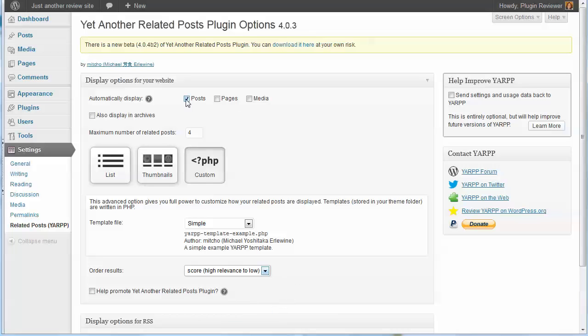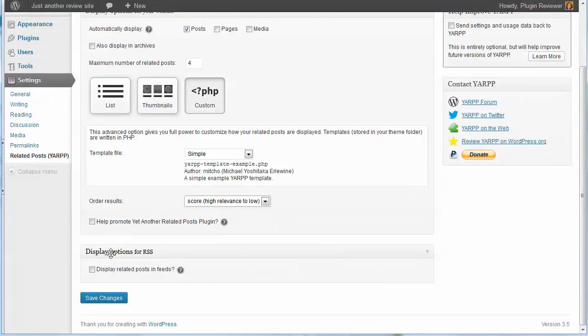You can choose whether you want them just on posts or whether you also want them on pages or your media attachments. Now, I don't really know why you'd put related media attachments, but I suppose you could if you really wanted to. And then here's a really nice feature in this plugin.